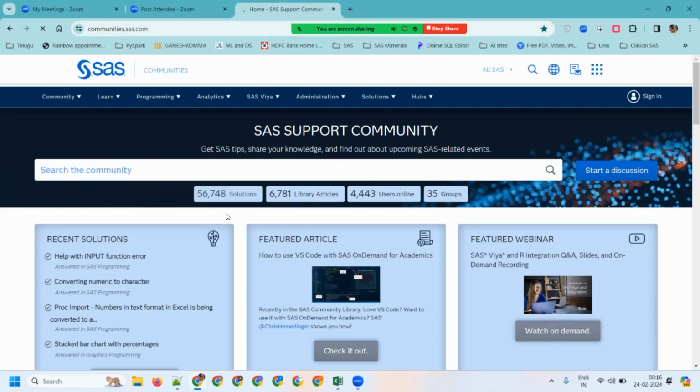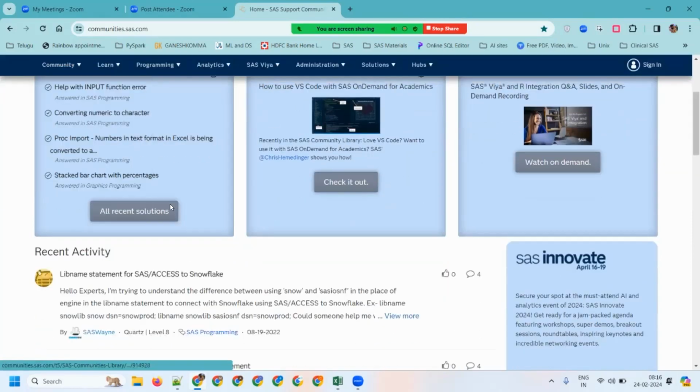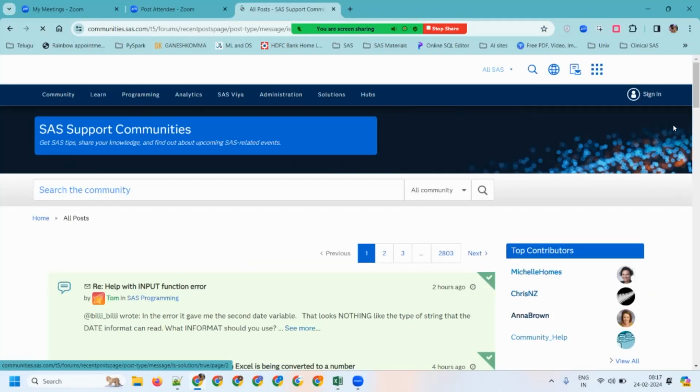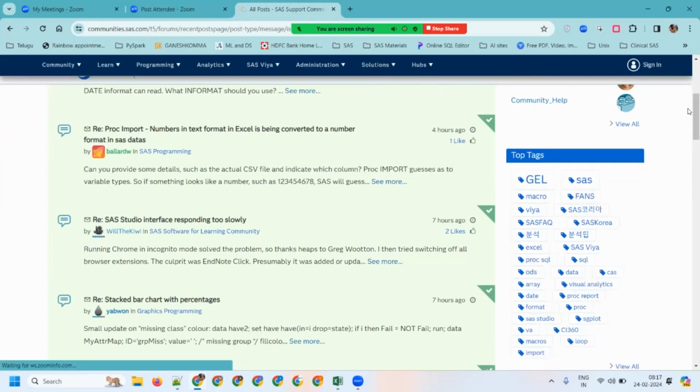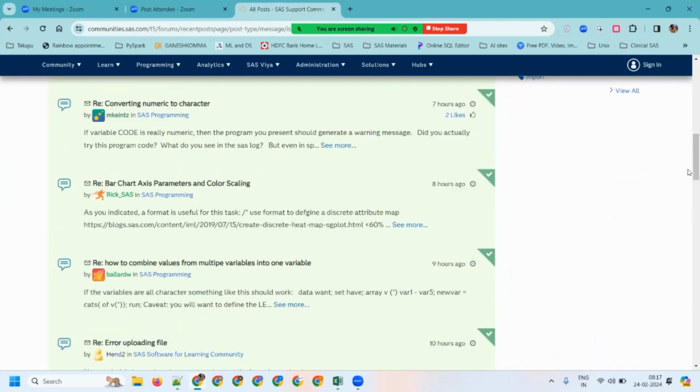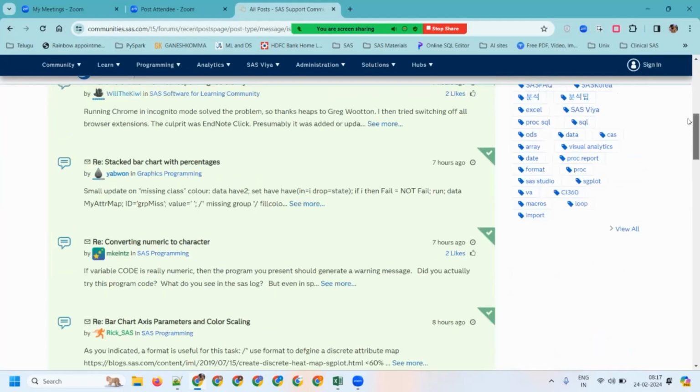56,748 solutions so far. You can see, help with input function error, converting character to numeric, proc import, stacked bar chart. These are all recent solutions someone has provided. The moment you click on one, you can see the question followed by the answer. Whichever has the tick mark is the right one. You can go through that. I'd say beyond everything, this is the best.